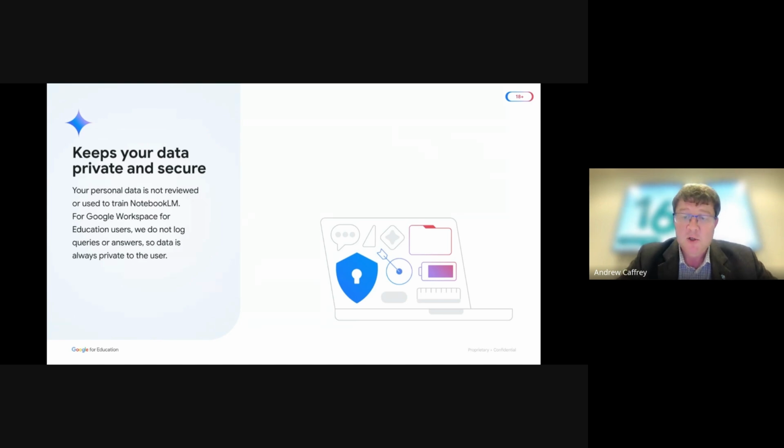So your data is always private to the user, but you should, of course, always follow your organization's own policies around using AI and be mindful of not putting sensitive information into NotebookLM, as you would with any AI tool.